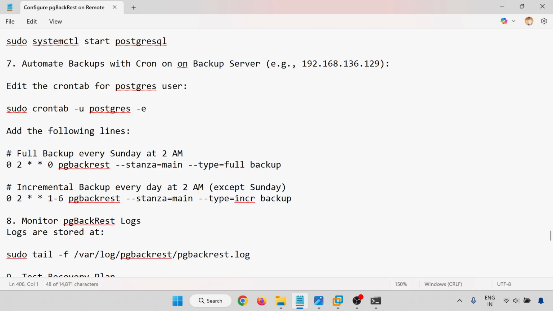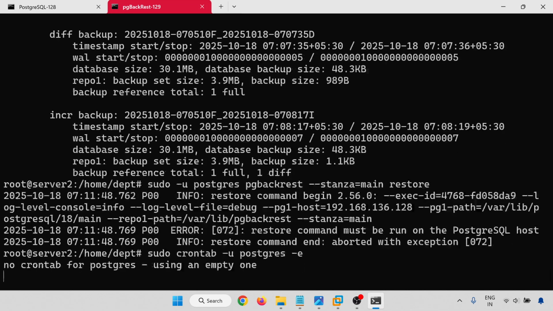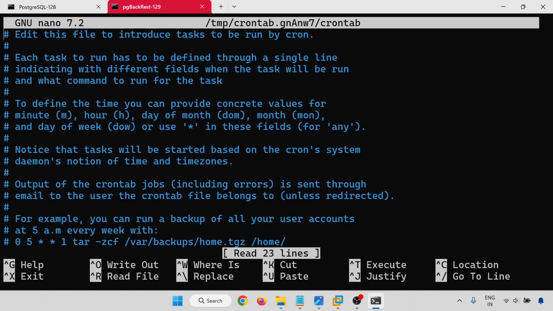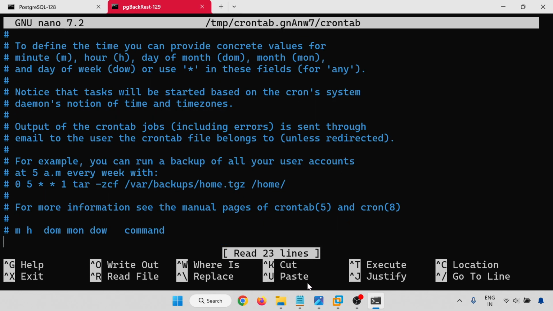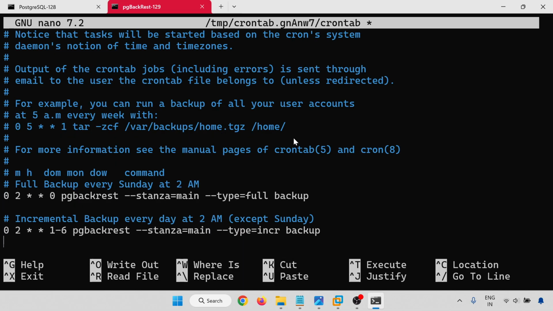Automate the backup with the cron job. So you can open the cron job. Here, go to the end, and add the cron jobs. You know the scheduling. So I'm running full backup and incremental backup, and you can run the differential backup also as per your requirement. There is a full, there is an INCR, there is a diff. If you add this one, this will run every Sunday 2 a.m. and this will run every day except Sunday 2 a.m.